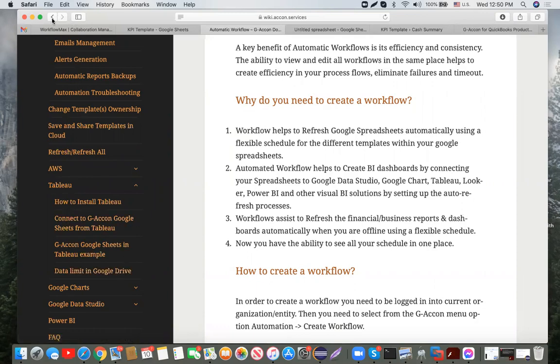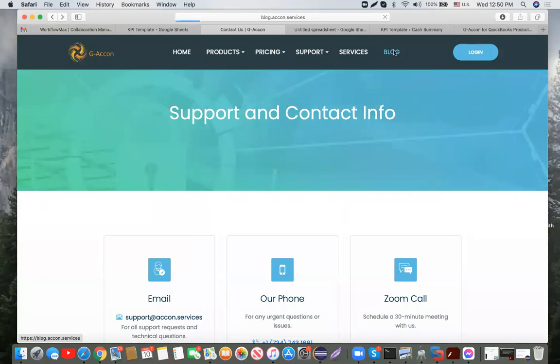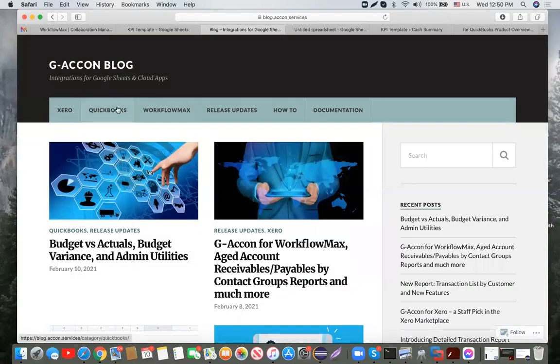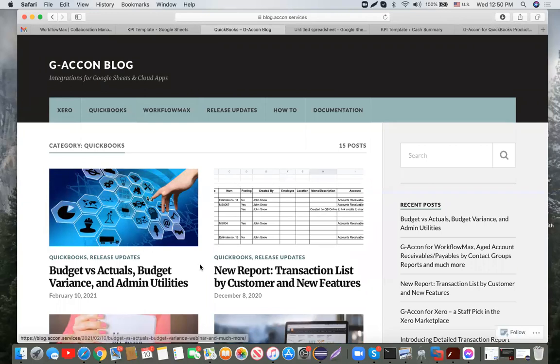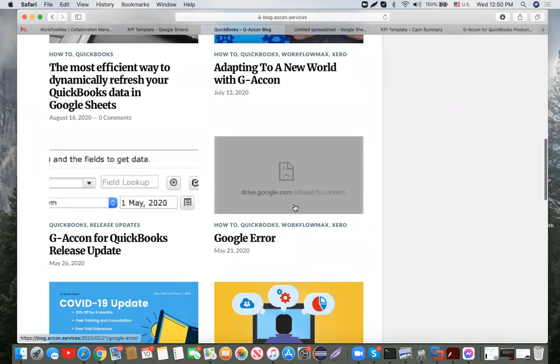Another good and useful source of information is the blog. On the blog we usually try to publish articles on common questions. Let's say if you move from Google to Google, you might see a Google Drive error. It is a Google error. It's not related to us, but you can see it when you try to use our application. So if you click, there's a whole article on how to get rid of this.